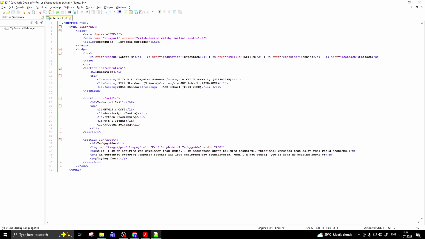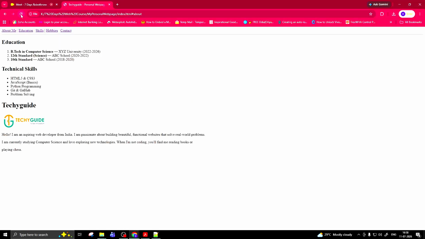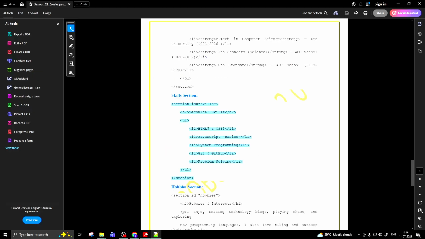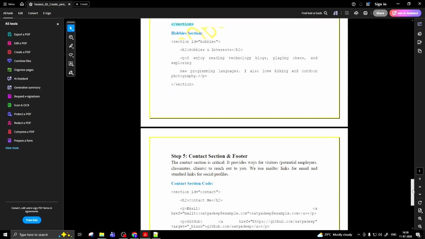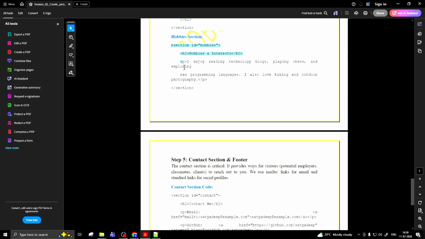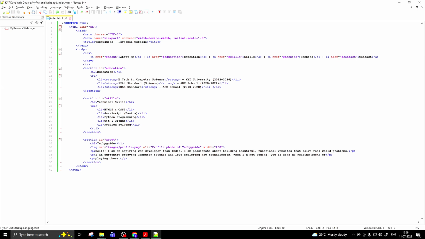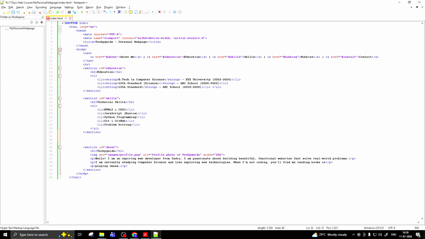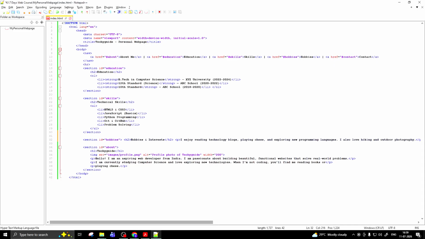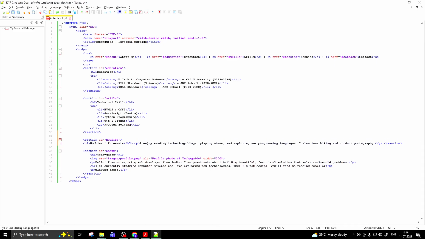Just save it and go to your web page, refresh the browser. It will show you the another section, that is technical skills, and unordered should be this type. Ordered gives the 1 to 3, unordered gives you the bullet point. Next, go to hobbies section, copy it, create another section, paste it, and rearrange the contents.